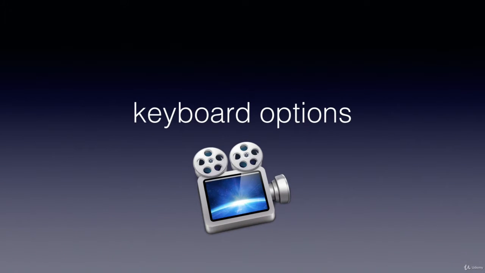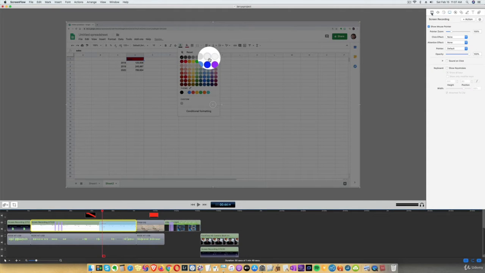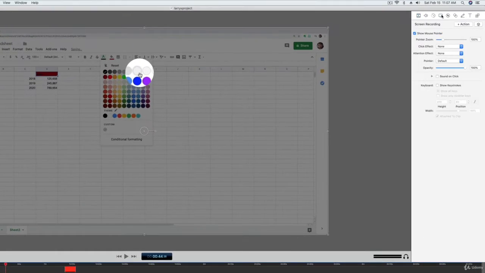Let's review a couple options you have for your keyboard. I'm going to go to my screen recording icon at the top, and this time I'm going to click on this box that says Sound on Click. What this is going to do is every time I click my mouse, it is going to give a little clicking sound. And this is actually surprisingly helpful.